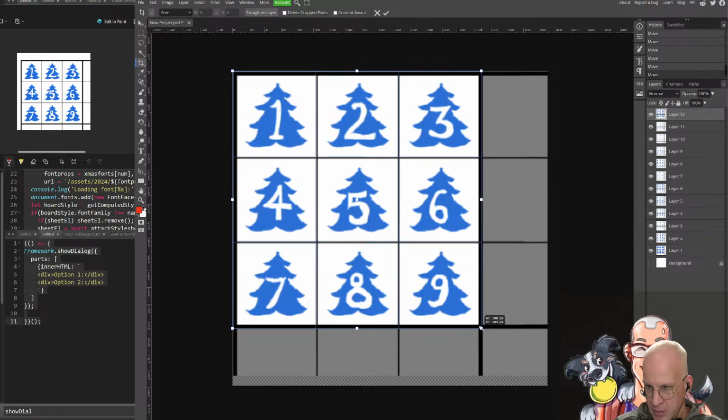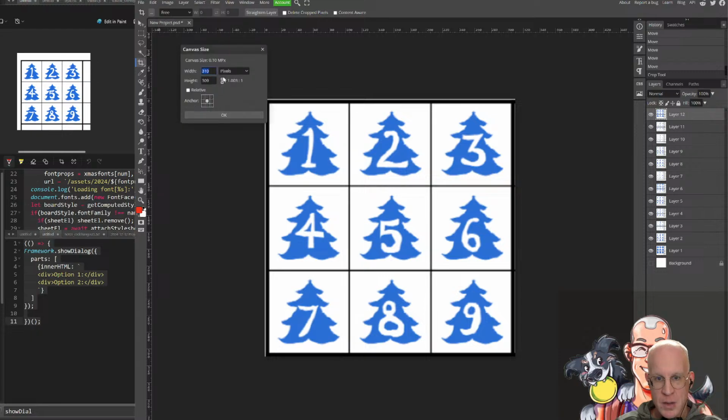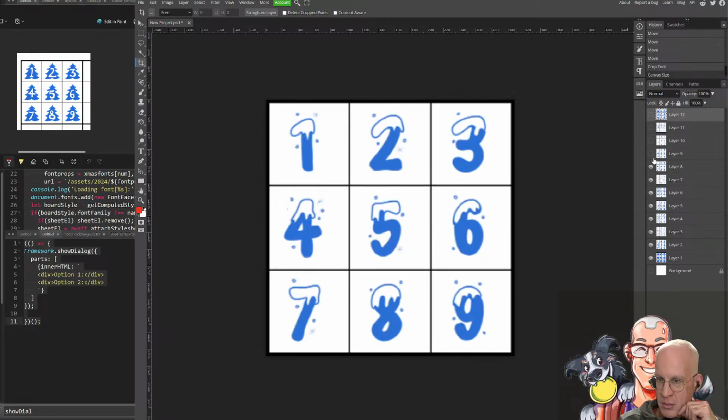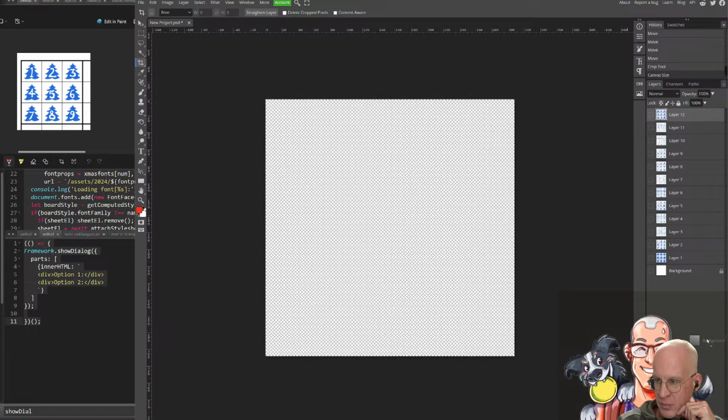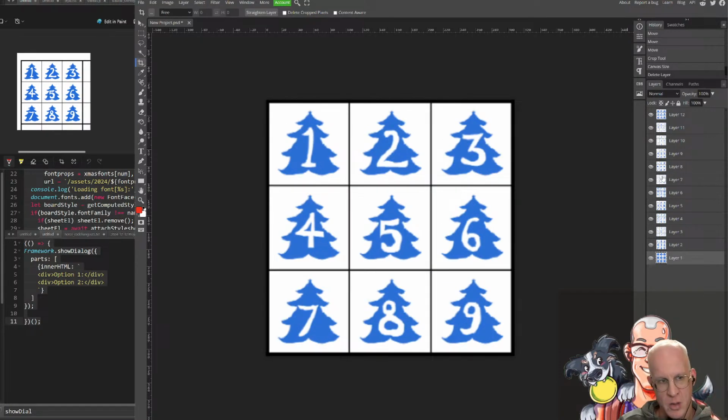So we just want to get all the way to black. We'll grab 1 pixel off the top and 1 off the side. Image, canvas size. We want to take 2 pixels off the width actually. And we'll take 1 pixel off the height. And that should get us to this. Right. Now, I can just put this all into one image file, I guess.